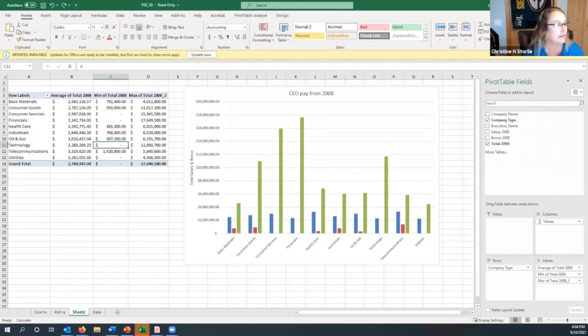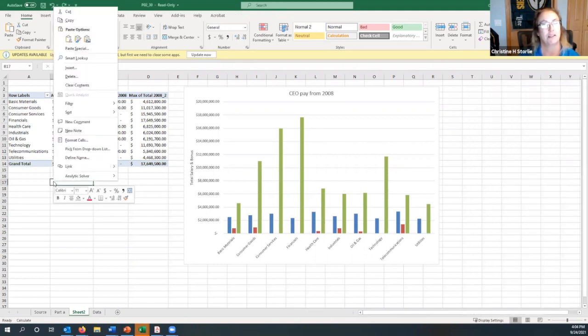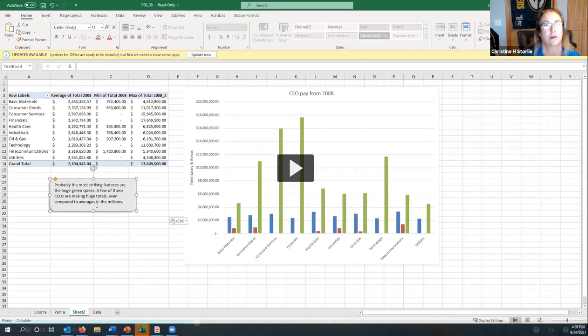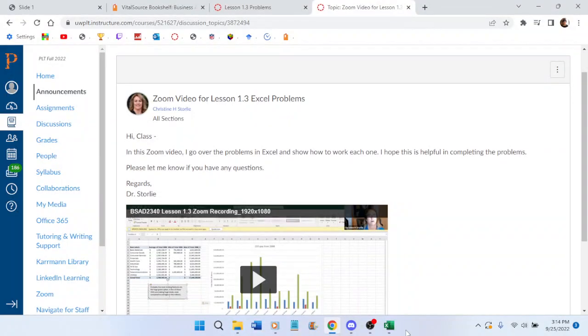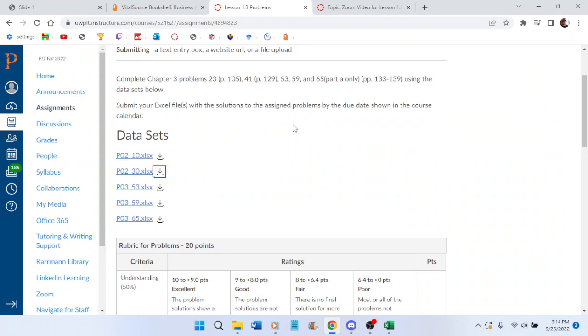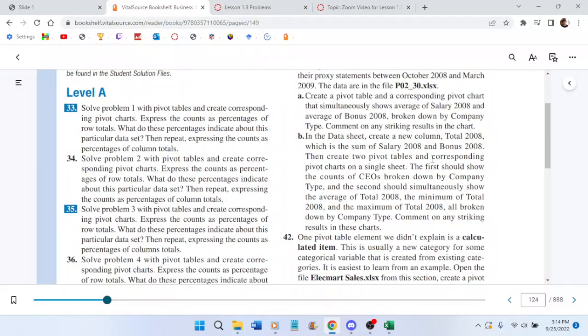All right, so again, my attempt to do things quickly by copying and pasting has caused me to paste the wrong thing a whole bunch of times. So let me try one more time, and then I got to go back and look at the problem, make sure we covered all the CEOs. Huge green spikes. A few CEOs are making huge totals. Okay. Well, yeah. Striking finding. Well, for that part of the problem, sure. Let's see.